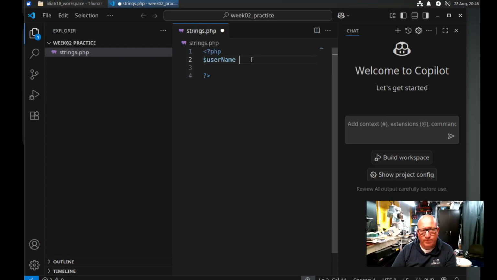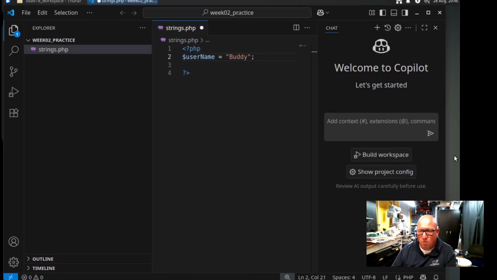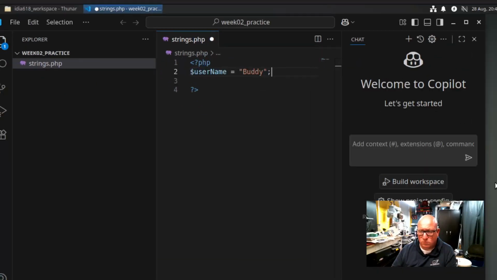So anyway, I'm going to do that with this. I'm going to say username equals Greg. You know what? I'm not going to do that. I'm going to do Buddy. I'm feeling nostalgic for Buddy. And then I have to do a semicolon. Every line, for the most part, ends with a semicolon in PHP. Okay, are you able to see that well enough? I will see if I can make this a little bigger for you. All right, so PHP: username equals buddy.